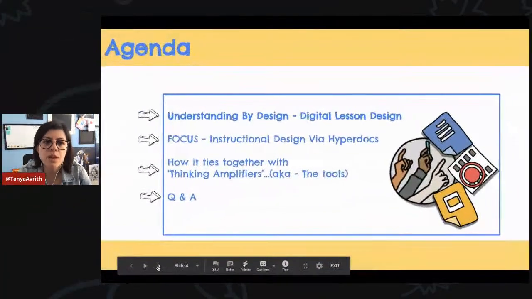As Tasha mentioned, today I'm going to be looking at designing digital instruction in a remote classroom. One of the strategies I'm going to be looking at is something called a Hyperdoc. The agenda for this session is to explore Hyperdocs through the lens of instructional design, looking at it through Understanding by Design, a framework created by Grant Wiggins and Jay McTighe. We're going to then look at how that applies to digital lesson design.